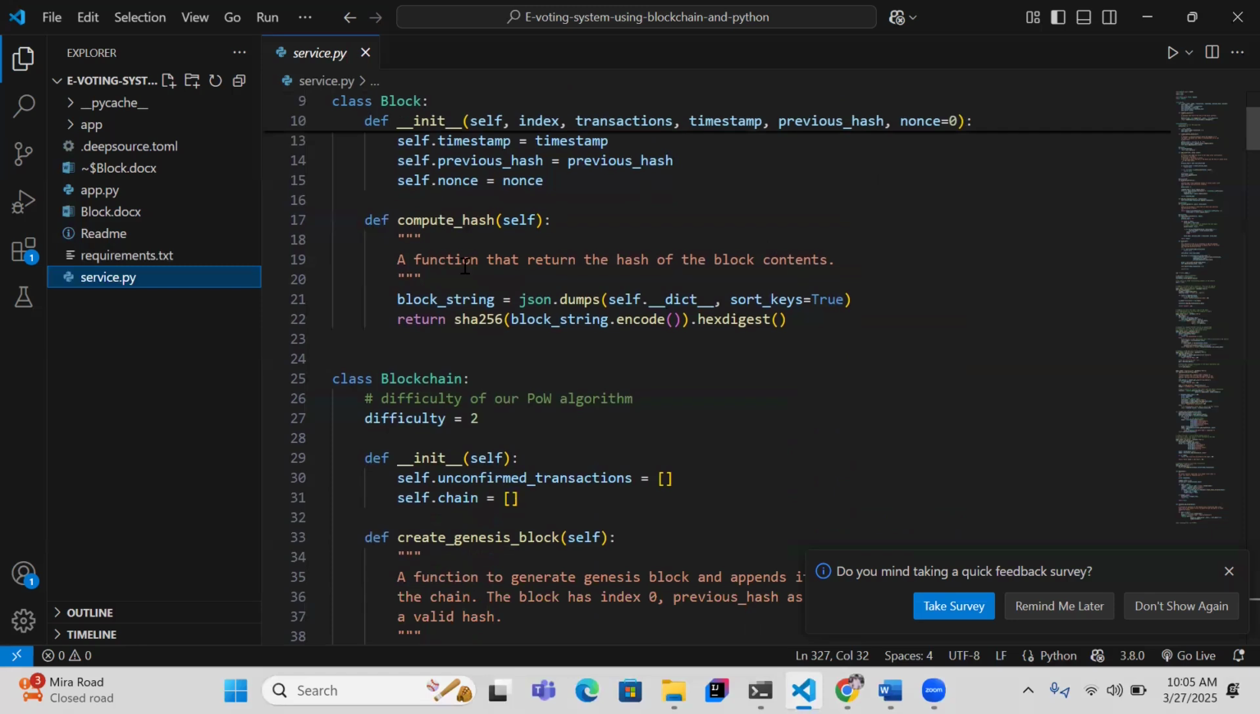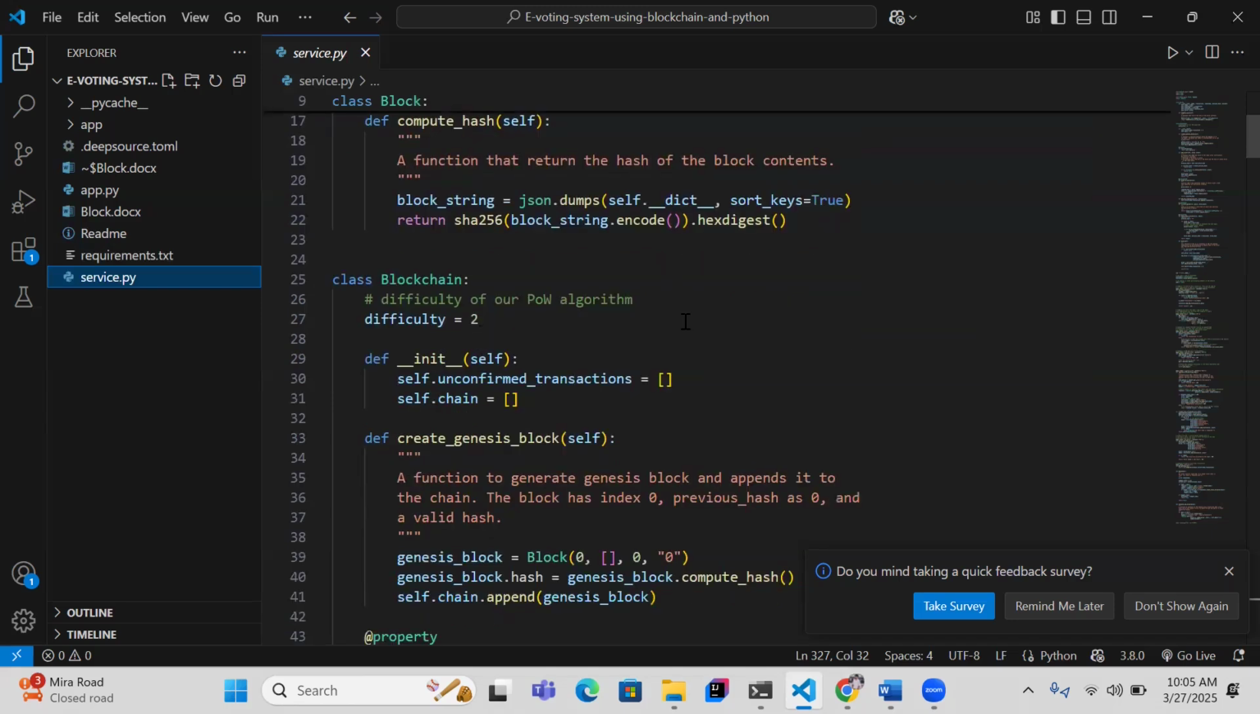And then we are writing one function, compute_hash, which will convert the block data to the JSON format using json.dumps. And then it returns the SHA-256 hash by using the hexdigest function. So here the Blockchain class manages the chain, transactions, and mining.